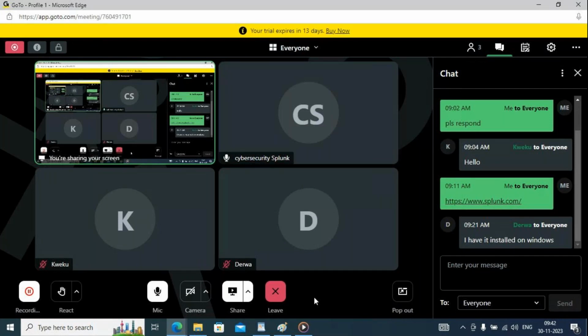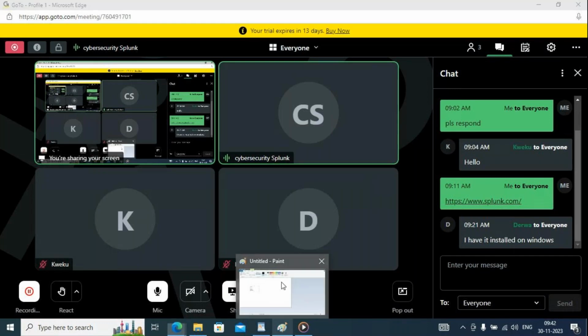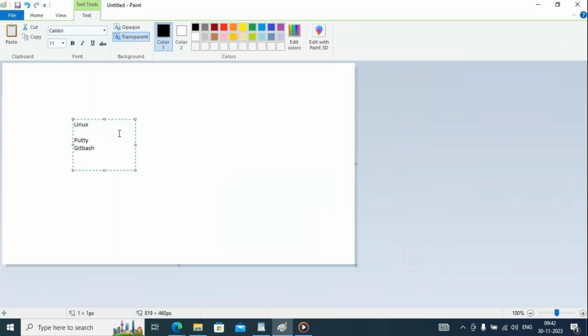This is an interview question. What are the default fields of Splunk? Remember, what are the default fields of Splunk? I'm writing it for you. Default fields of Splunk: host, source, source type. These are the things, which is an interview question.